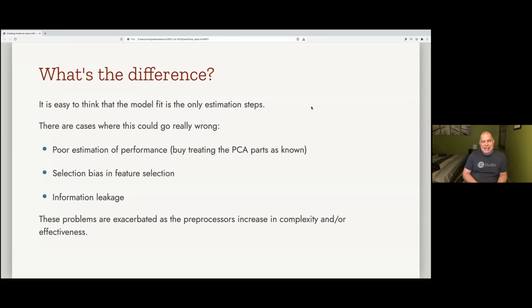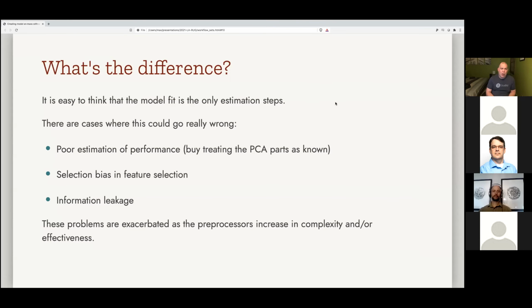Now, again, if you're centering and scaling, it's actually not that big of a deal if you ignore that as part of the estimation. But if you're doing something like feature extraction or feature selection, or even something like imputation, these are things that have a potentially large impact on the model. And so not handling them in the right way could lead you down the wrong path.